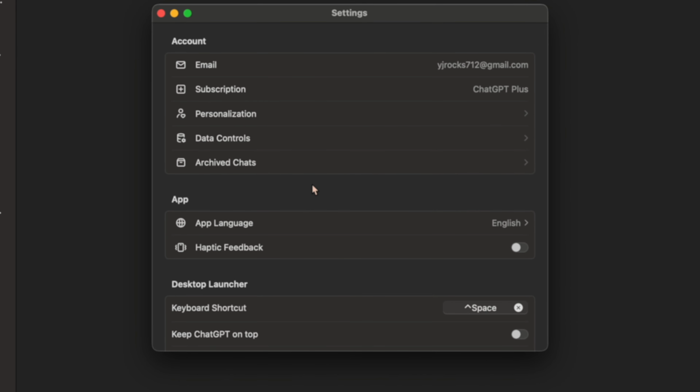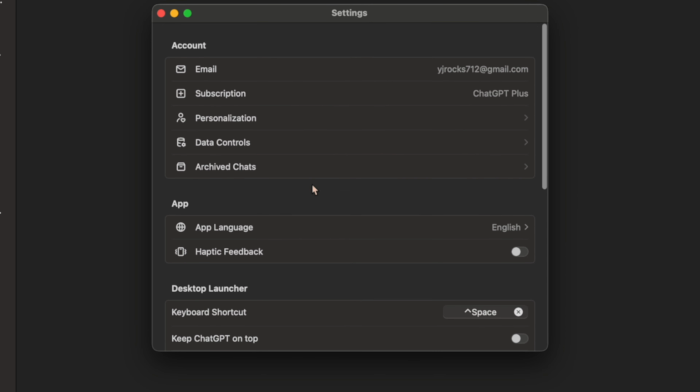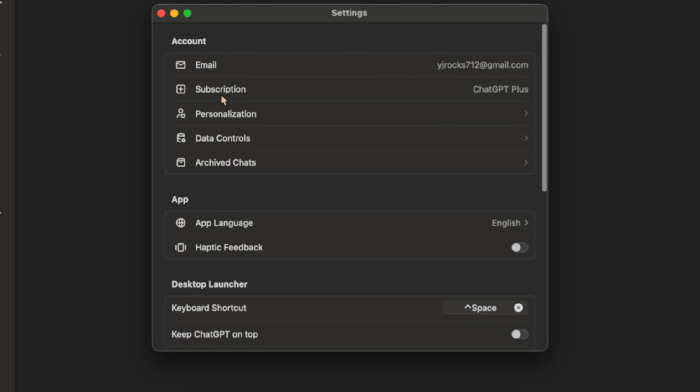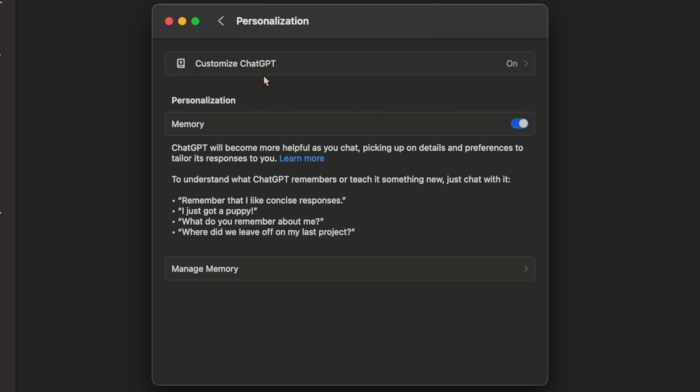Now here in the settings, we'll be having various options. We'll be going through it one by one. First, you will have your email listed over here, your current subscription, and personalization. So let's go into personalization and let's see what are the options that we have. If you can see here, you have two options, customize ChatGPT and memory. So let's first see about customizing ChatGPT.